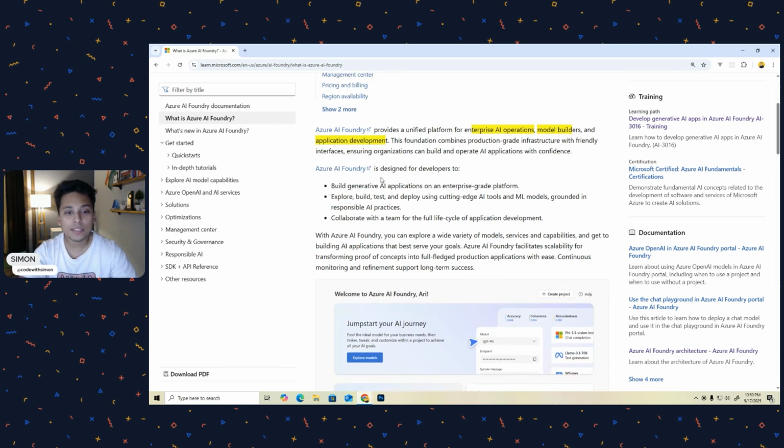Now, it also says that Azure AI Foundry is designed for developers too. There are 3 points. First, if you want to build generative AI applications, you can use Azure AI Foundry for that. If you want to explore, build, test, and deploy using cutting edge AI tools and ML models.